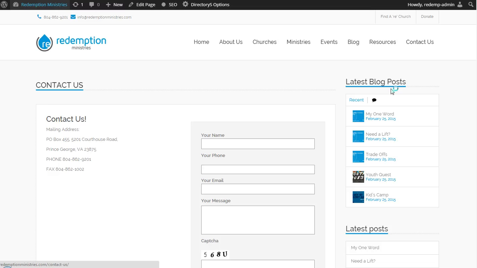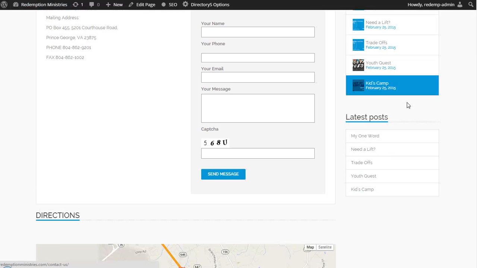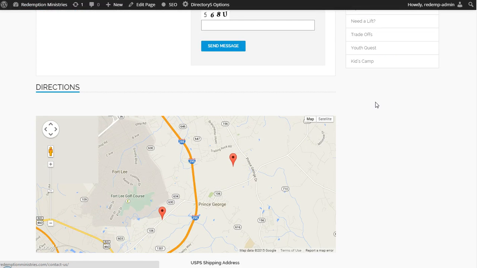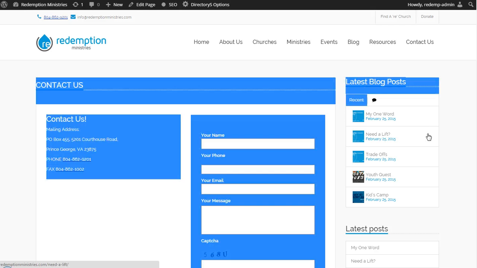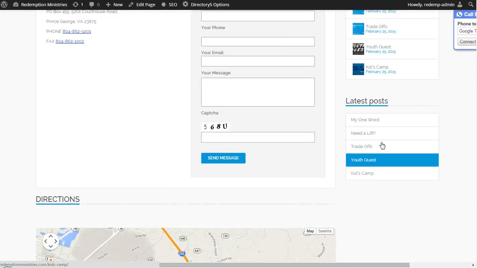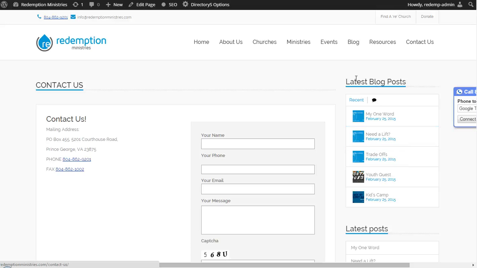Finally, the Contact Us page, it has a map, it has a form, and these you can edit as well just by clicking the edit page at the top. These right here on the side, latest blogs, these are all sidebars that are controlled by widgets, and there are tutorials on YouTube to find out how to edit images. So this is the overview of the Directory S theme used for Redemption Ministries.